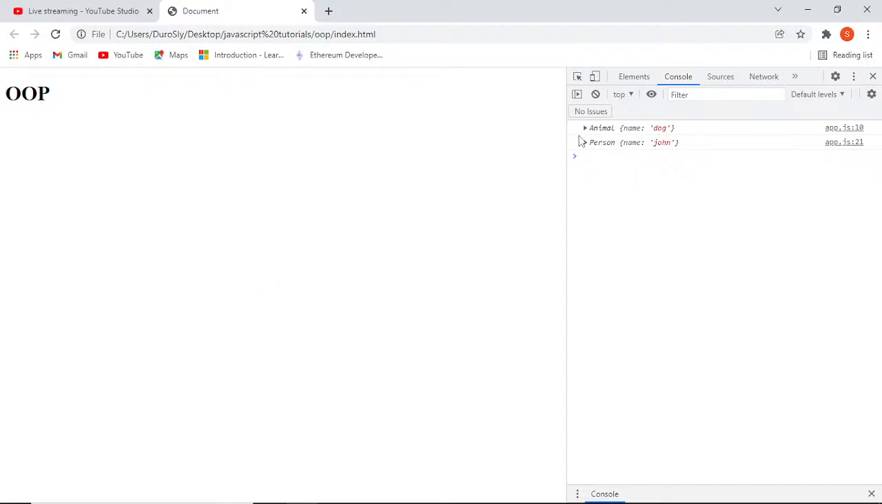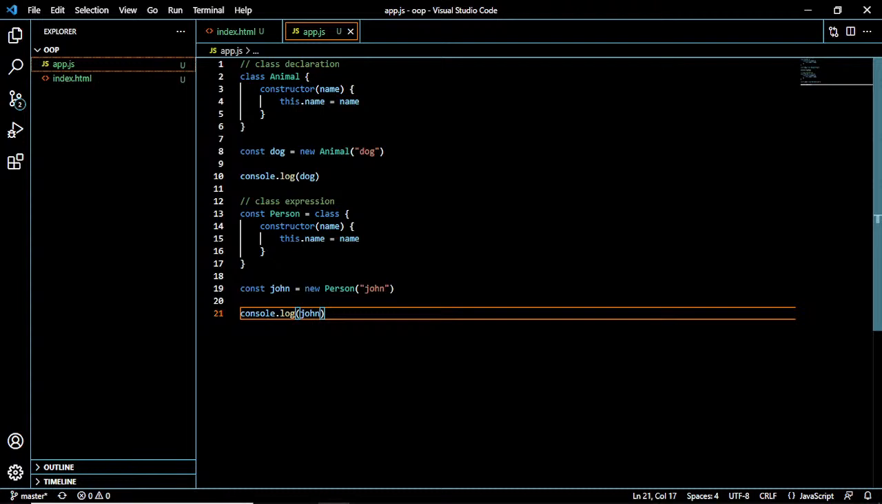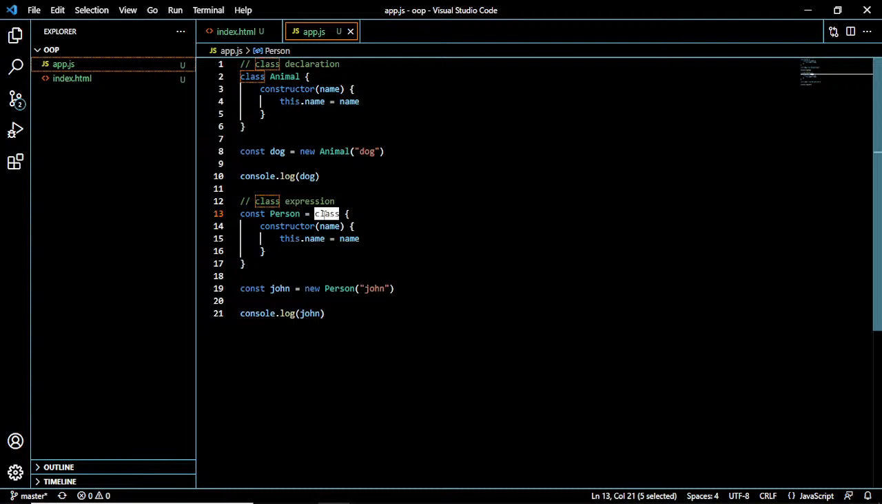One is of class animal and the other is of class person, and they both have name properties within them. Okay. Now you see the difference between class declaration and class expression. They both do the same thing, but for class expression, the class which we use to initialize this variable here can either be named or unnamed.